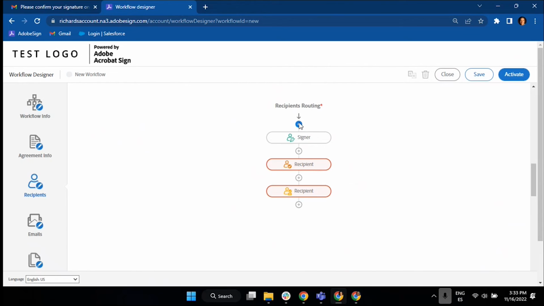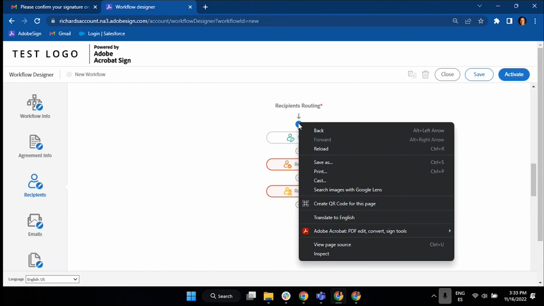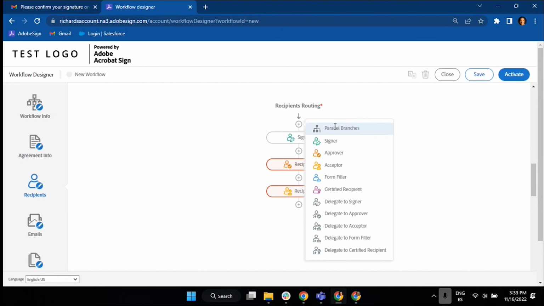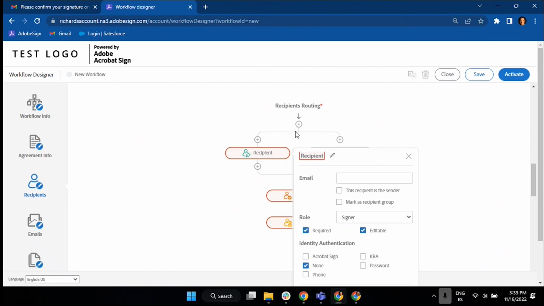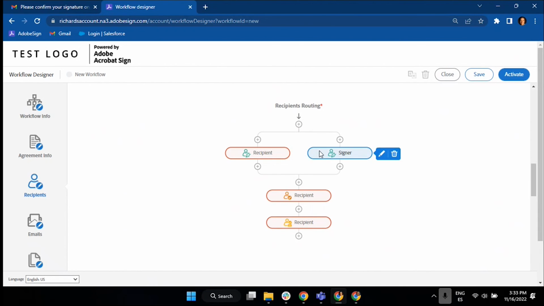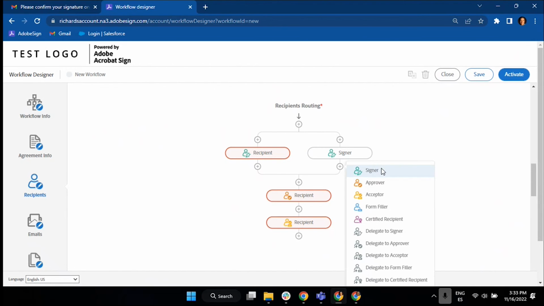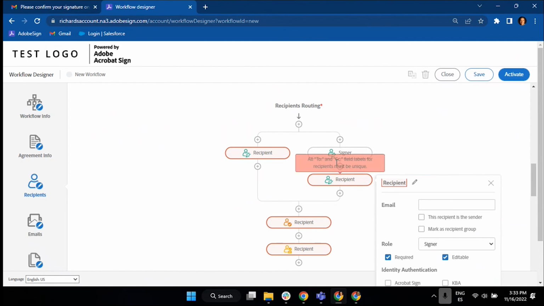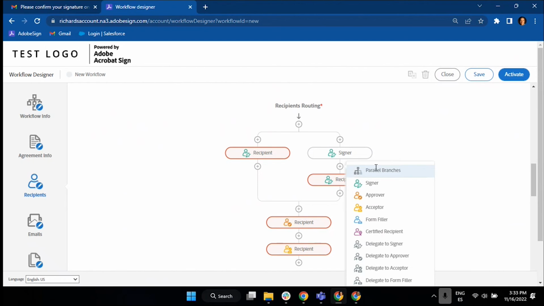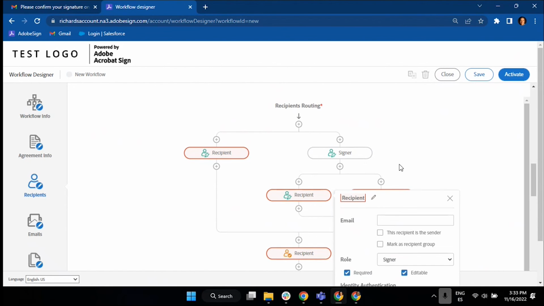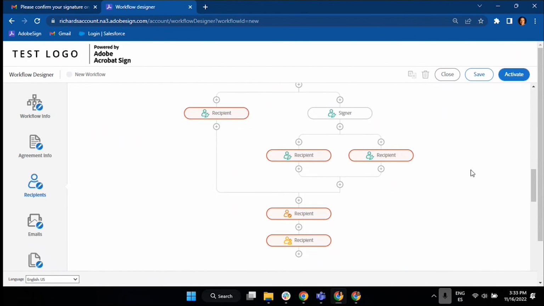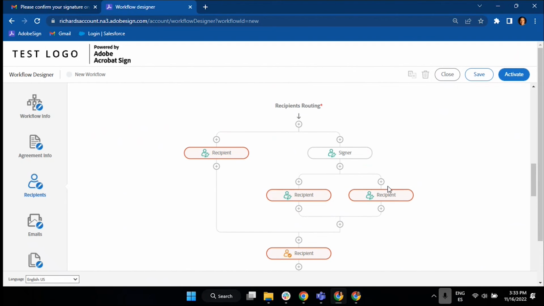We can actually create parallel signings over here. So as we create over here, we can create parallel branches, and that means that these two persons will be getting the document at the same time. The same goes over here. If we want to add a signer after this other signer, we can create a new one. And actually, if we want to create parallel branches, we can create a new one. And so it goes. As you can see, it can get as simple or as complicated as we want.